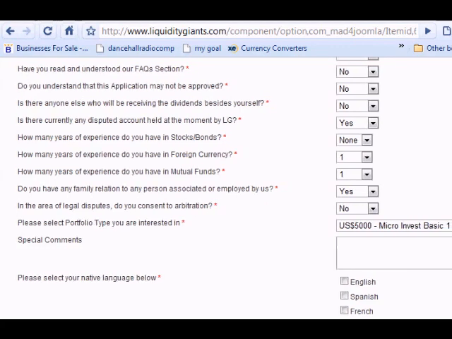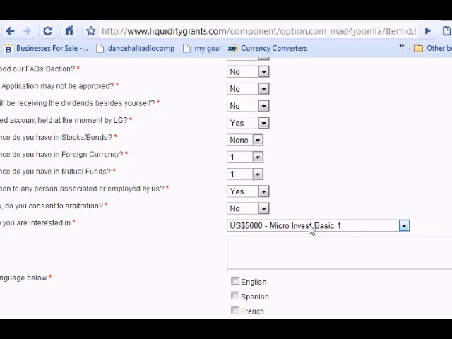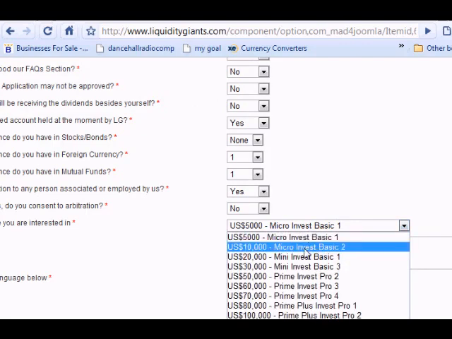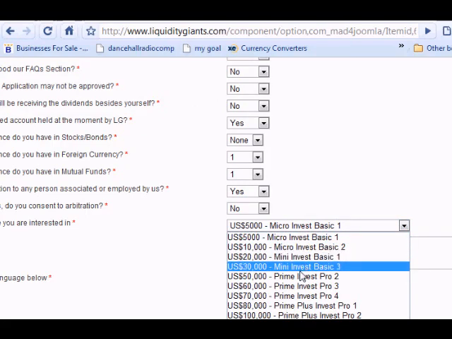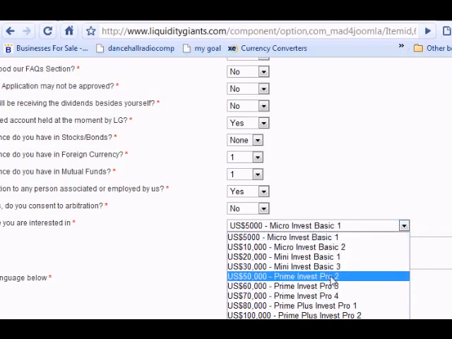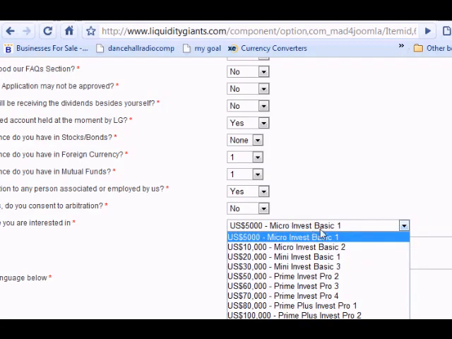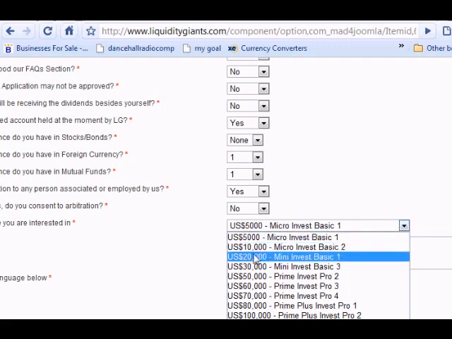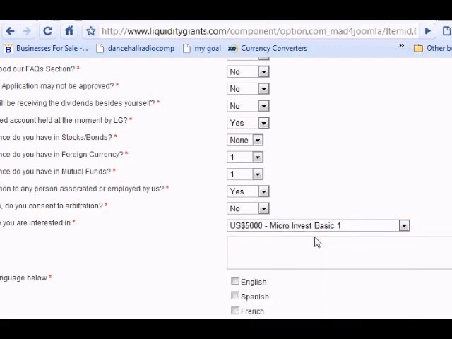Well, it has a little section here that says US 5,000 micro invest basic, 10,000 micro invest basic, etc. So depending on how much you sign up with, and this is a deposit amount here, that would pretty much determine how much you'd actually get back. So I'm going to skip from the sign up form here and go to a different section of their website that explains how it works, how they actually make payments to you on a monthly basis.